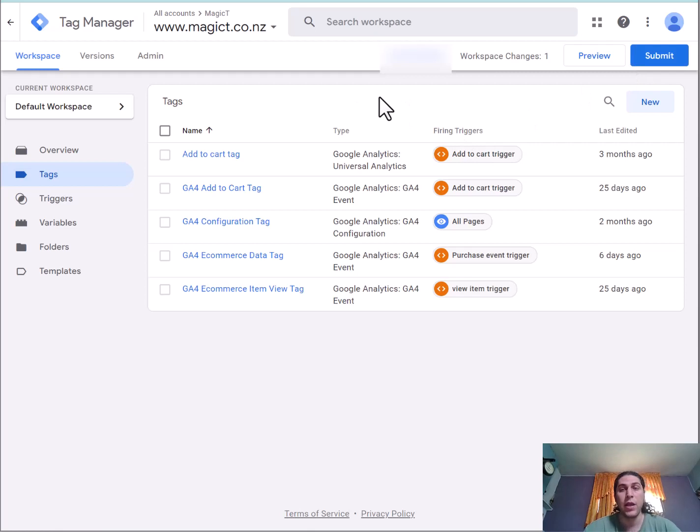And publish or submit the container that we have right now, and your conversion tracking on Shopify will be ready. It might take up to 24 hours for changes to appear in GA4, but they could show up sooner.